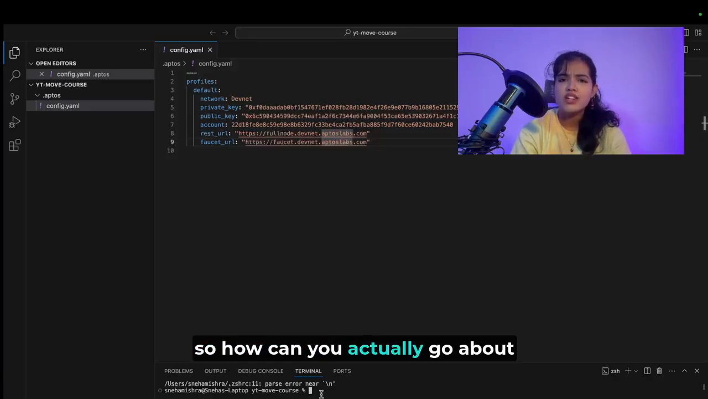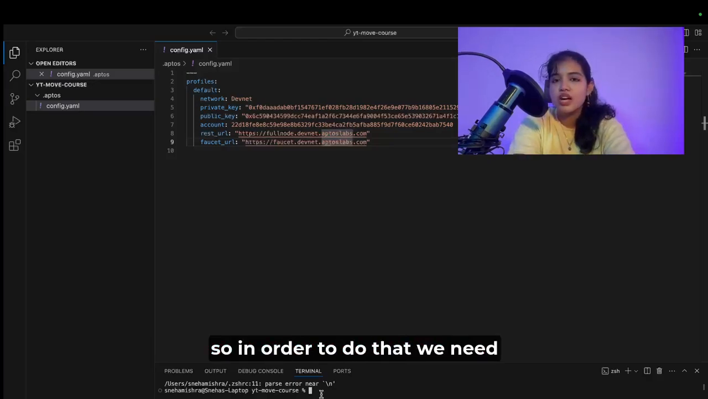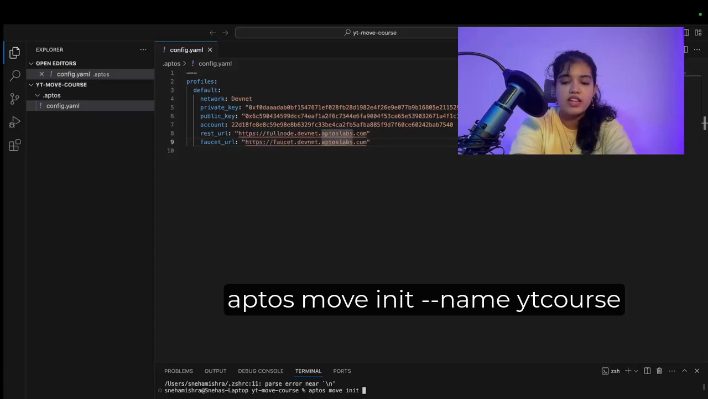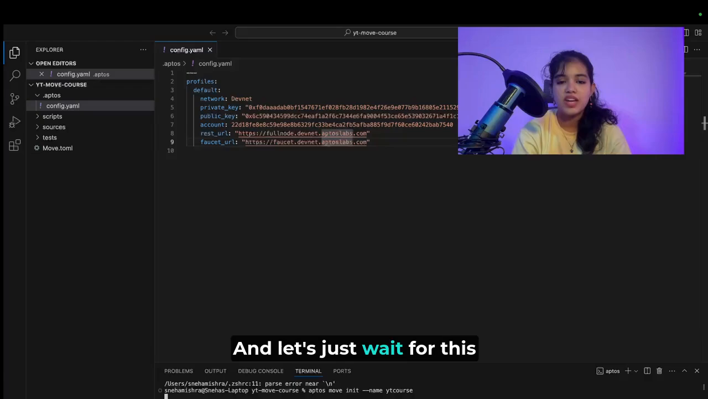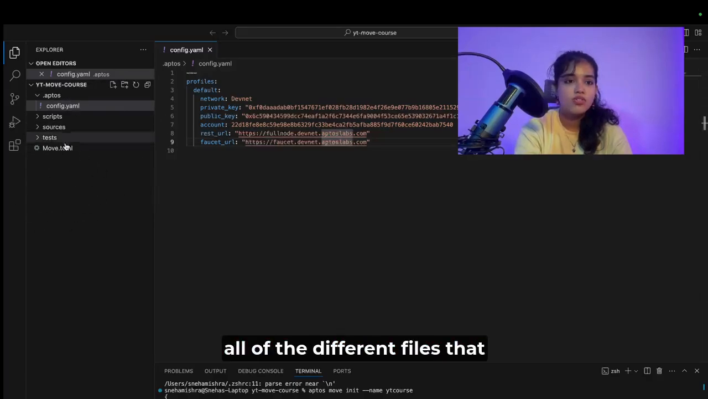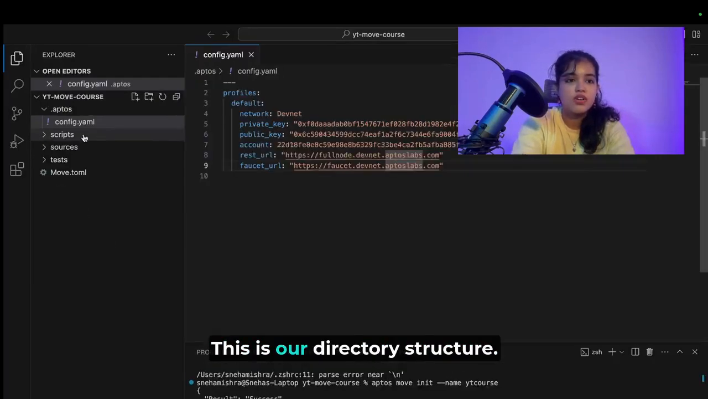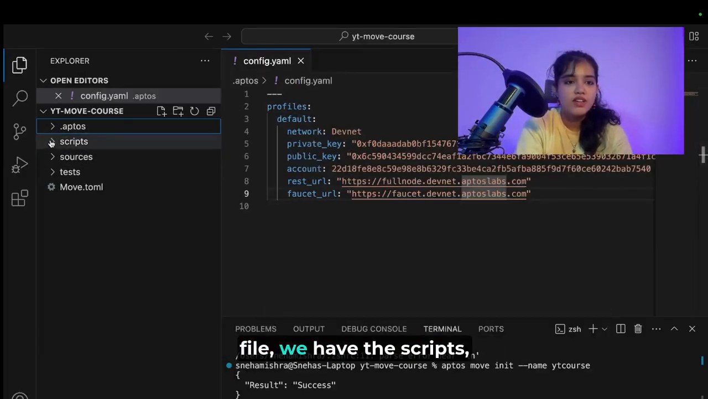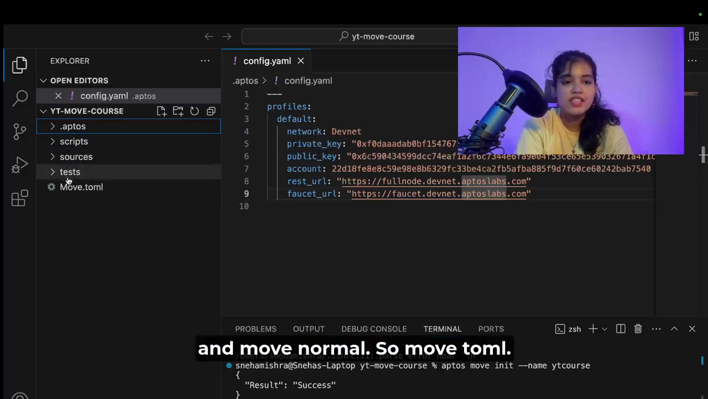Okay, so how can you actually go about creating Move contracts on Aptos? So in order to do that, we need to run another command known as aptos move init with the name, and let's just call this YT course again, and let's just wait for this command to do the magic. So if you see on the left panel, all of the different files that it has basically spun up for us. This is our directory structure. So we have the .aptos config.yaml file, we have the scripts folder, sources folder, tests, and Move.toml.